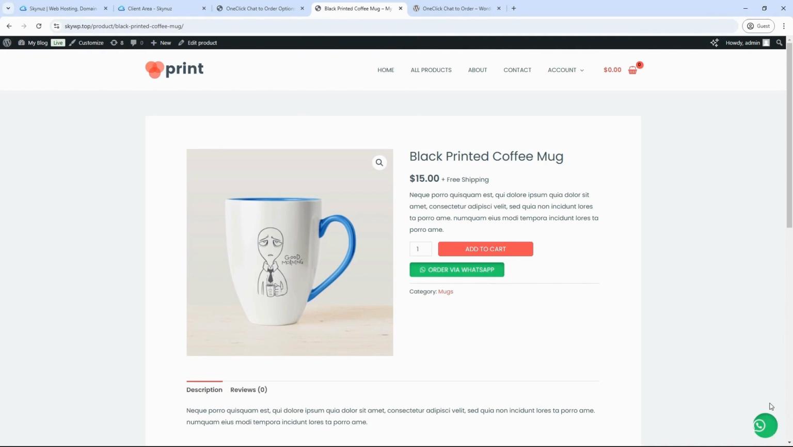Normally, this button serves the same function as this button over here. It's practically the same. If I press this one, it will take me to the chat to place the order, so it's basically the same.